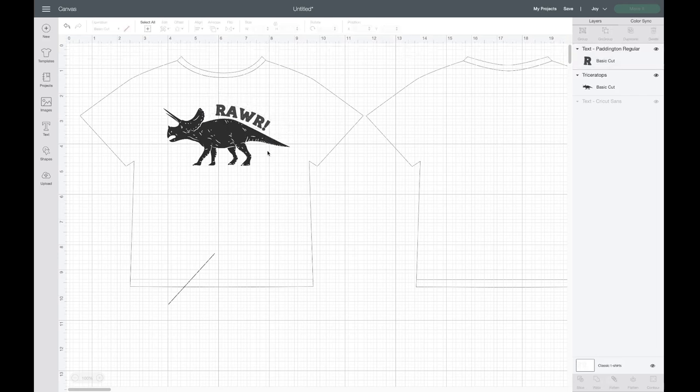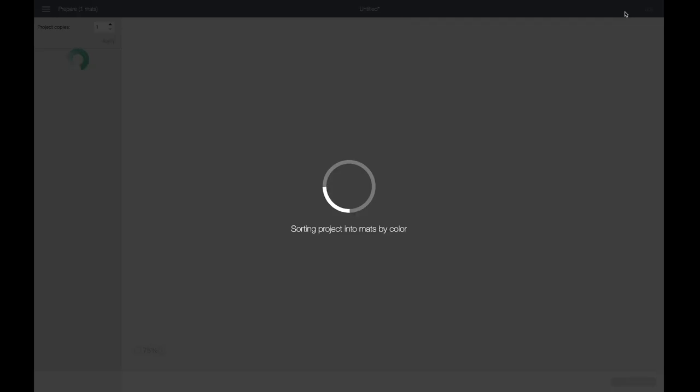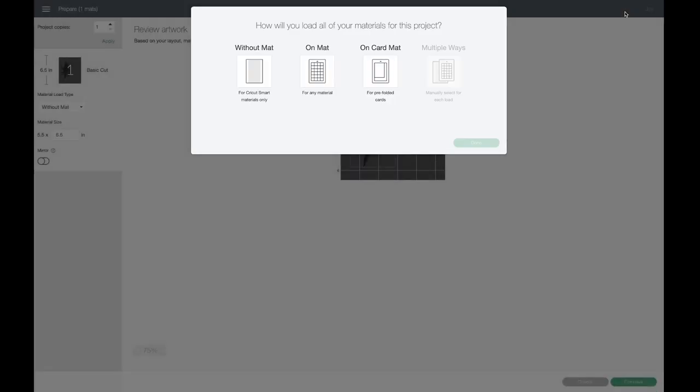Now I select both elements and click on Weld, which will join both of these layers together and cut out as one. I go ahead and click on Make It, and then I select On Mat. As I am using vinyl, I have cut out already.